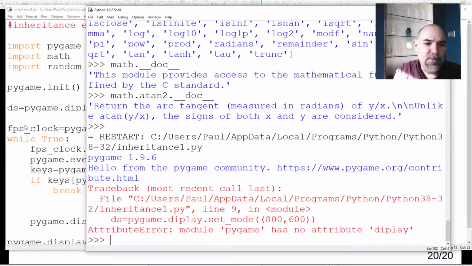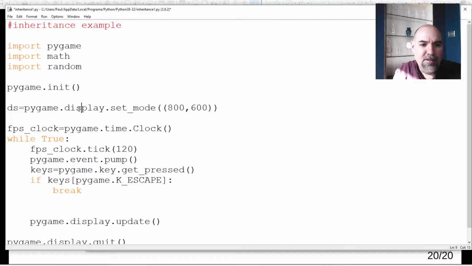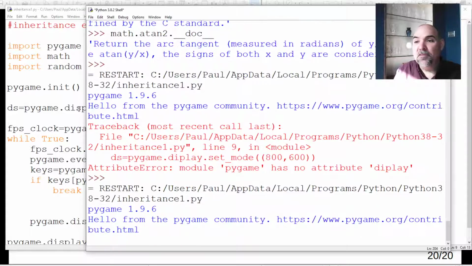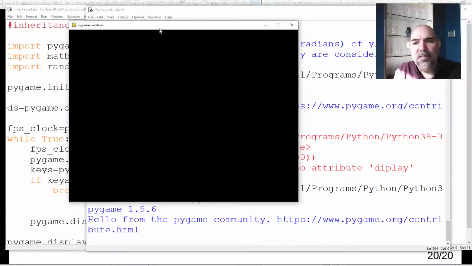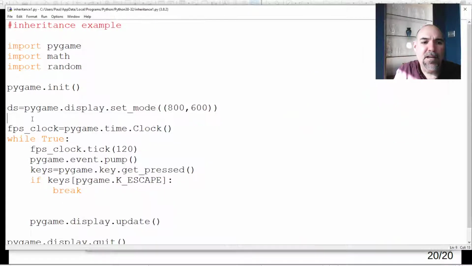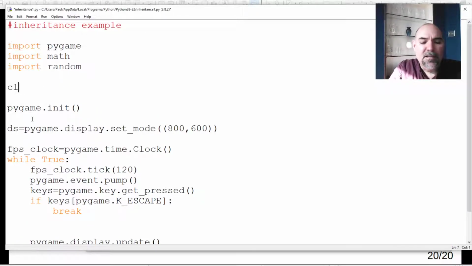Oh, and I had a typo right off the bat. I'll fix that. This is why I test it as we go here. All right, so there's my window. I hit escape, it closes, everything's up and running. Now, what we're gonna do is make a class for a little object that walks around on the screen.